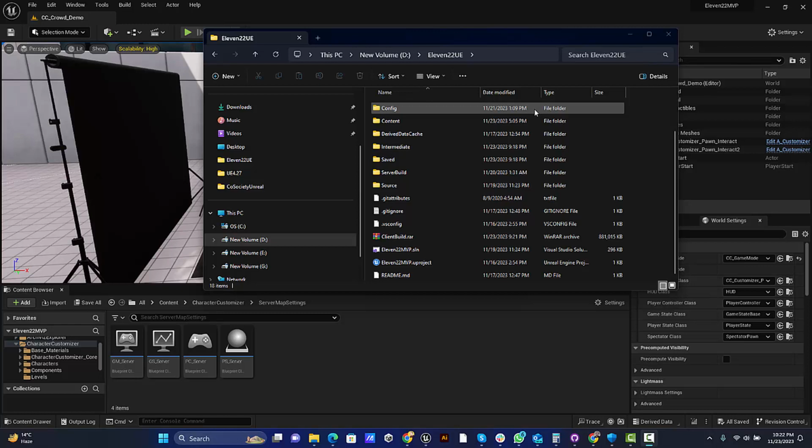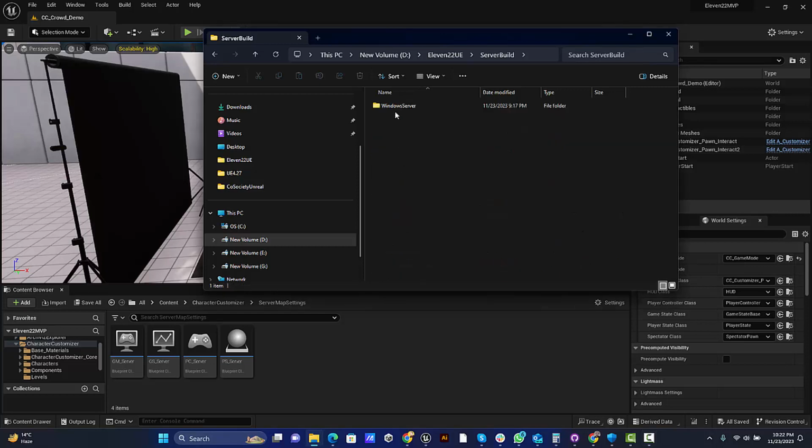Hey everyone, so here I am with the new tutorial. I was working on the customization character package from Unreal Engine, and I faced some challenges, like how can I integrate this into multiplayer and how would I sync these outfits in multiplayer. So let me show you the result first, and then we'll go to the tutorial on how I achieved this.